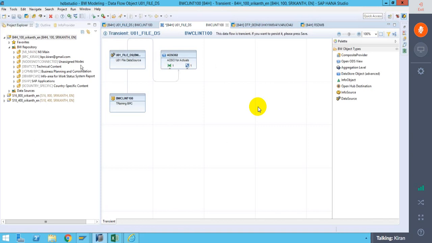Yeah. So now this is the flow. See here, if you want to add some objects, you can. These are the objects you can add like this. From here, if you want to use some ODS view to load data to this particular ADSO, yes, you can do. All these are basically BW for HANA objects. These are the things we can use in the data flow, even open hub destination. So when you learn core BW for HANA, you will learn all these things.